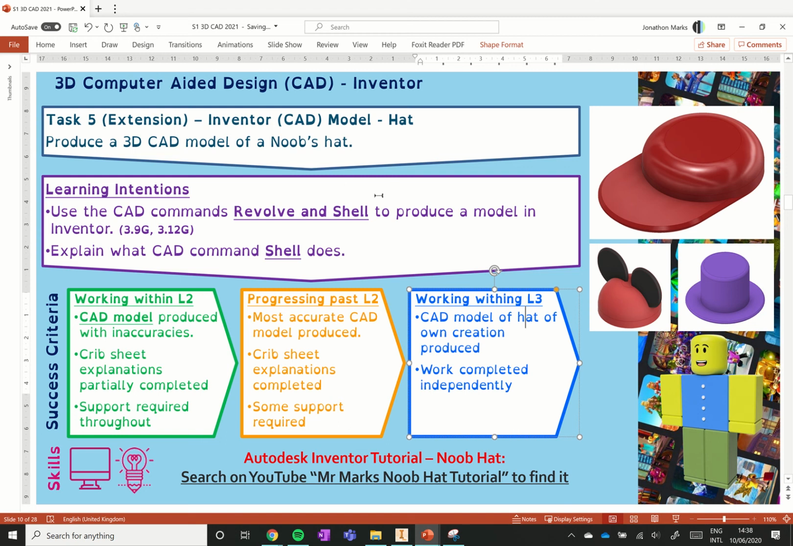So in this tutorial, we're going to be looking at modeling a hat for our noob. We're looking at using the revolve and shell CAD commands, and we'll explain what the shell command does. If you're aiming for that top level, ideally we want to see a hat of your own creation. This tutorial will walk you through doing a baseball style hat, but we'll also cover and mention how else you might move on to doing these other styles of hats as well.